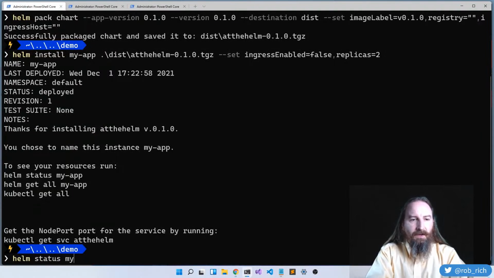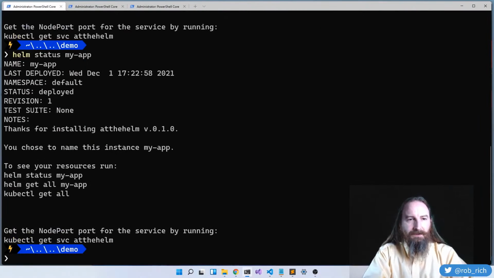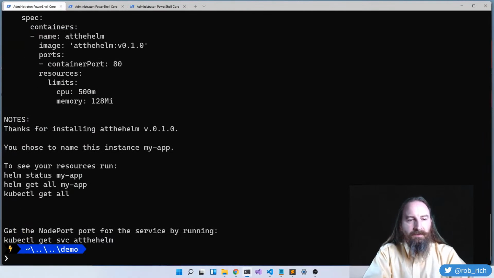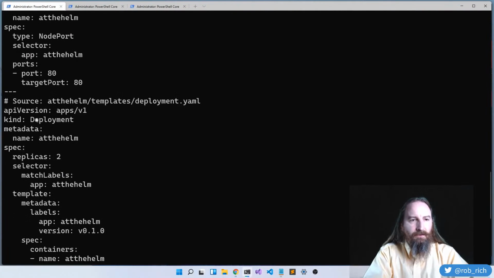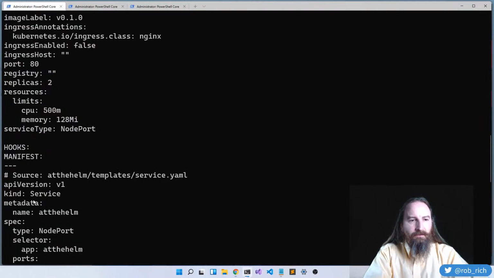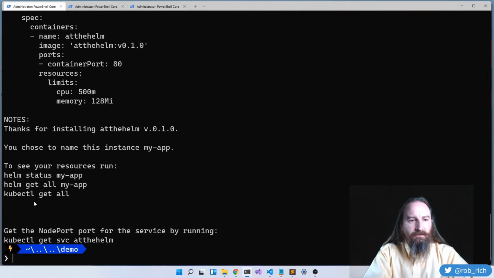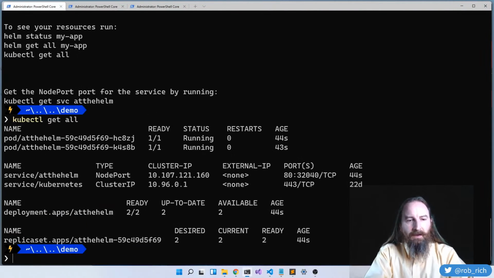Let's do that. helm status my-app. And it will show me, well, this README again. helm get all my-app. Now, this is all of the resources that my app created. So here's the deployment. Here is the service. We didn't have ingress in this case, because we turned that off. Now I can see kubectl get all, and I can see the 2 pods running and my service, and I didn't need to worry about any of those details. Maybe I also could include secrets or config maps or users or role bindings. All of that could be scaffolded out in a really elegant way.